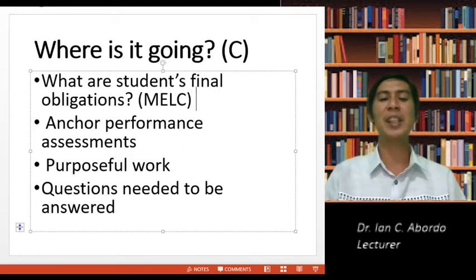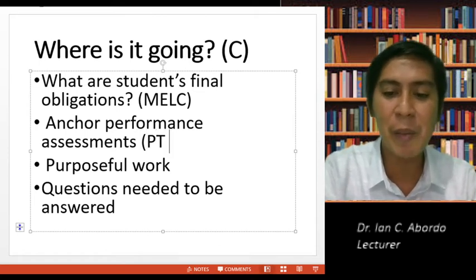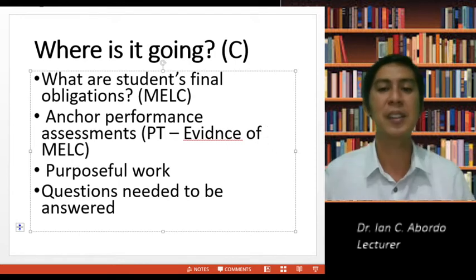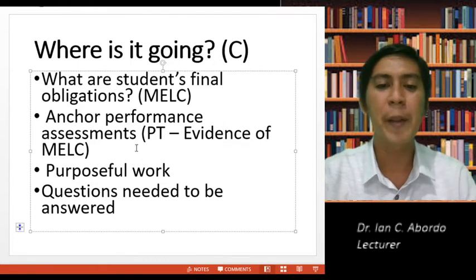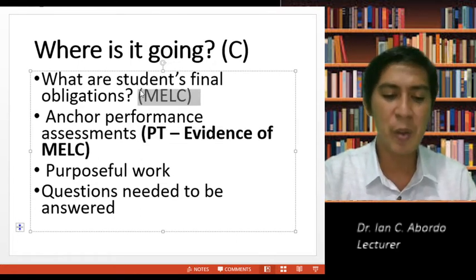Anchor performance assessment. Okay, what will be the PT? The PT will be the evidence of mastery. All right, that's correct. Then I will say, see, you have identified that.